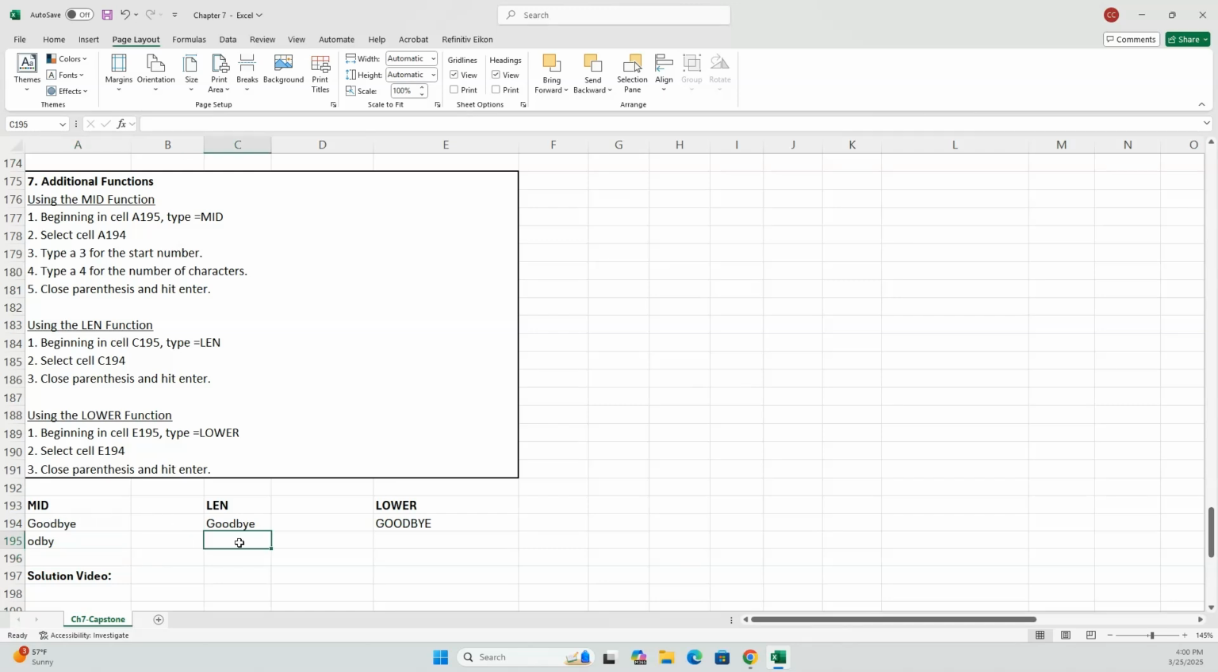We can go to cell C195, and we'll type equals LEN for length. So we'll hit tab, and then our text is in cell C194. So we'll click that, close parentheses, and hit enter. This just counted the amount of characters, so the length of the word. So there's 7 characters.